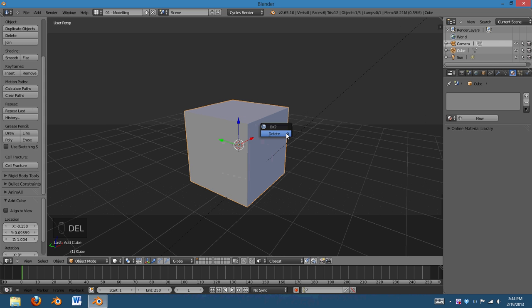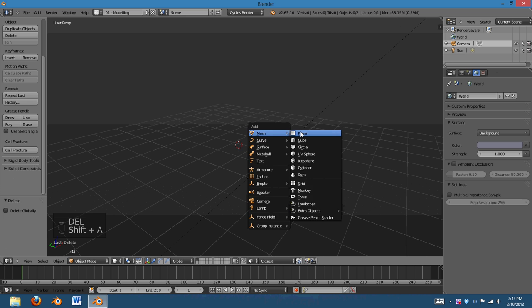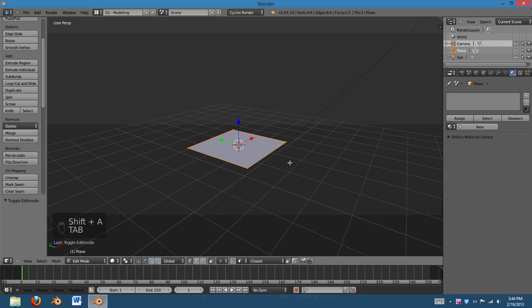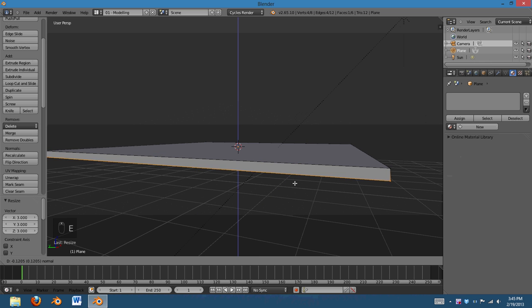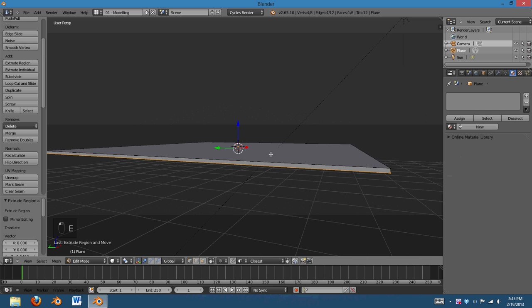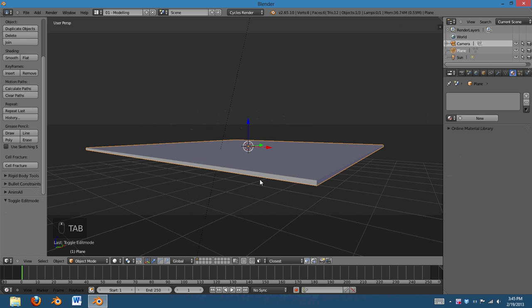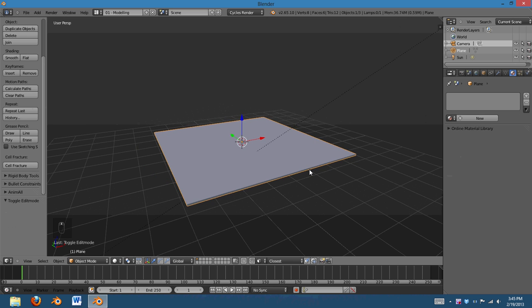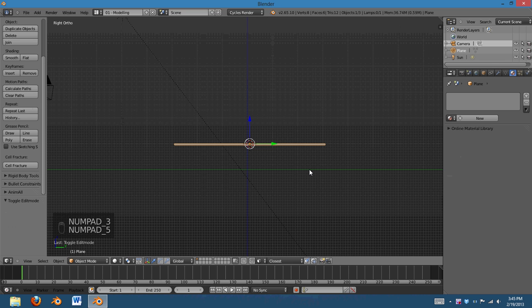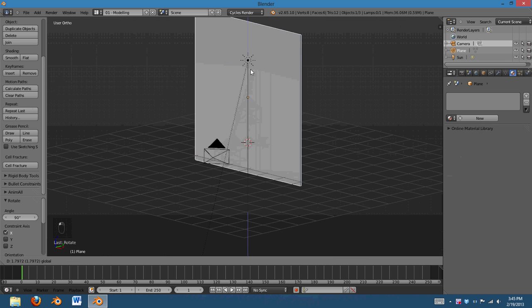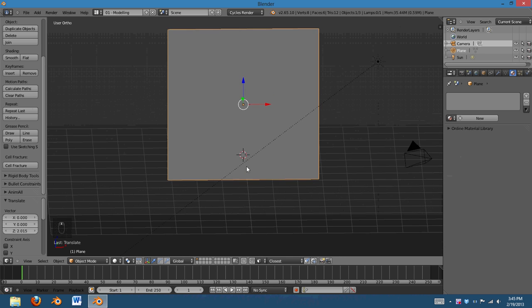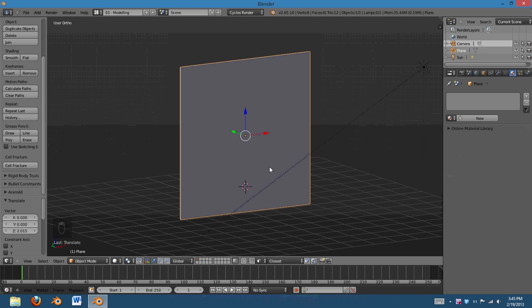Okay, so to do that I'm going to delete the default cube, add a plane, go into edit mode, scale it about 3 times, so S and 3, and then I'm just going to extrude it just a little bit. Not a whole lot, but enough to give it a little bit of thickness. Alright, then I'm going to rotate it 90 degrees along the x-axis, and finally bring it up just so it sits on the ground. So that's pretty simple, but this is going to be our window.